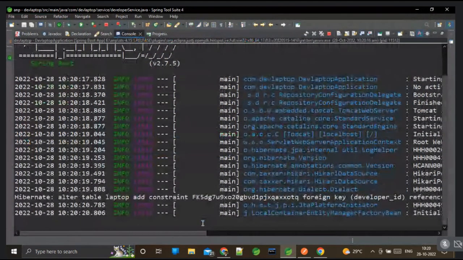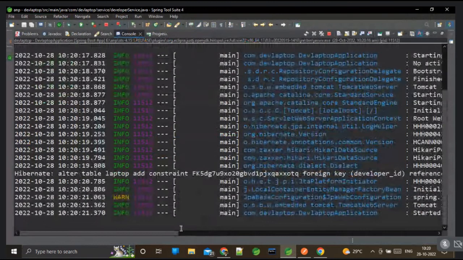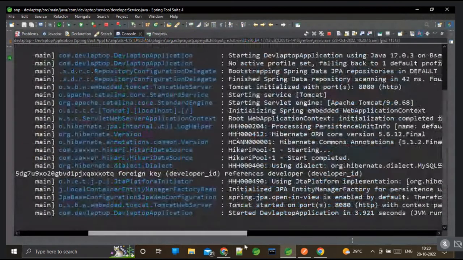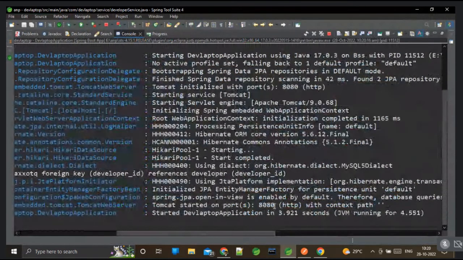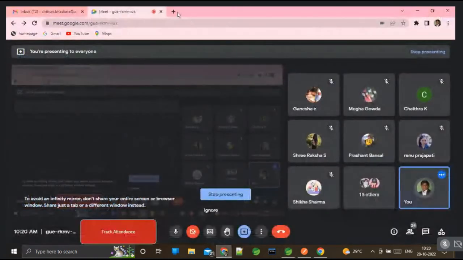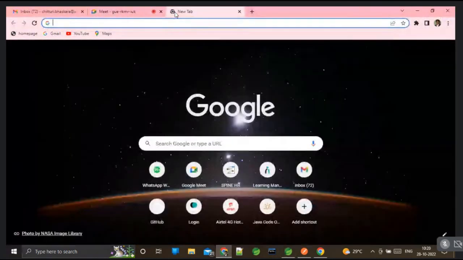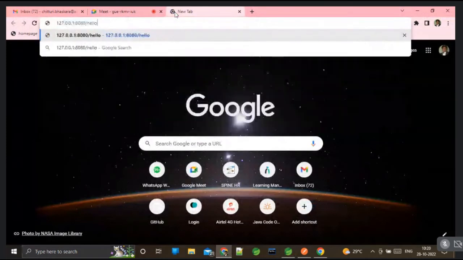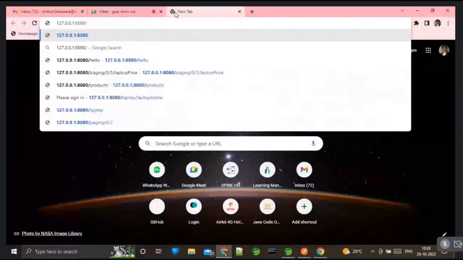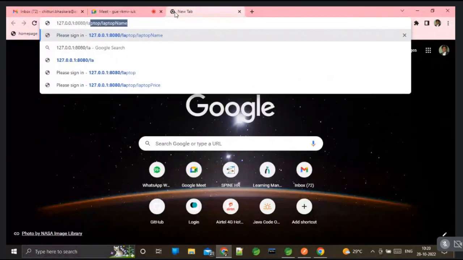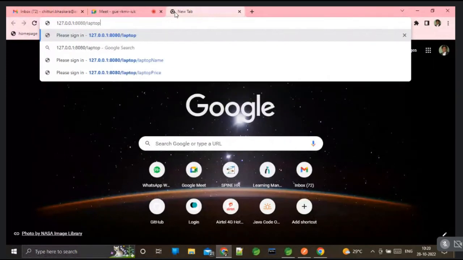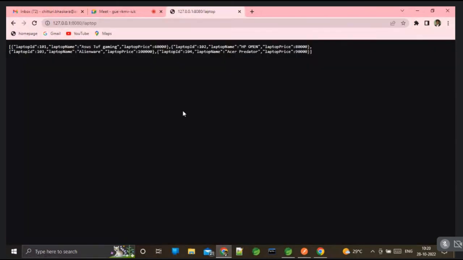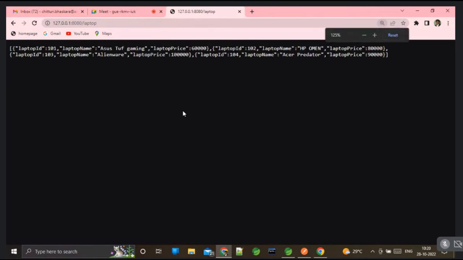Okay, something is done. Let me check. Tomcat is running on port 8080. Here in Google Chrome, I want to retrieve the list of laptops, so I'll use 127.0.0.1:8080/laptop. I want to get the list of laptops, and here I am getting the list of laptops.